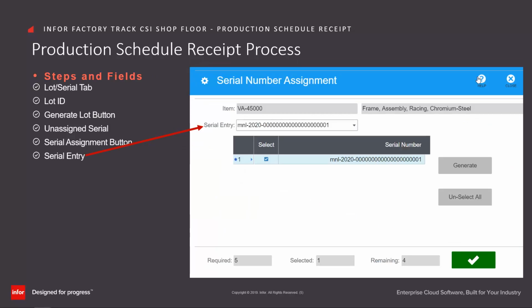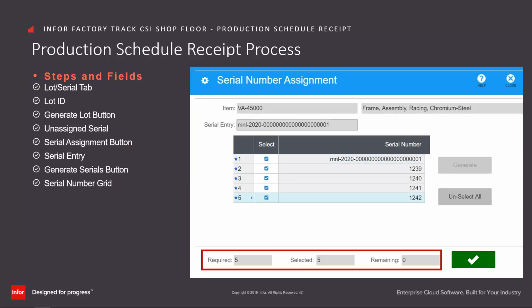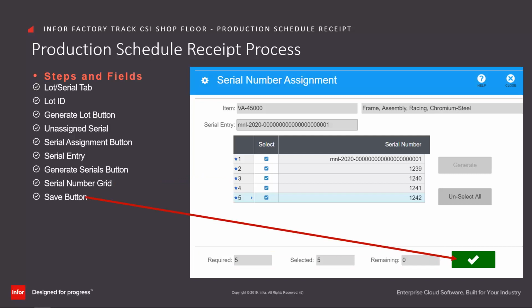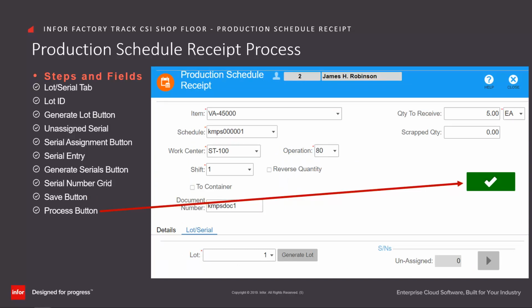Enter the serial number manually, or click on the Generate button to have new serial IDs generated. Select from the serial number grid until the remaining value is 0. Click on the Save button to save the assignment and go back to the production schedule receipt form, which now reflects 0 unassigned serials. Once completing the required fields, click on the Process button to receive the items.